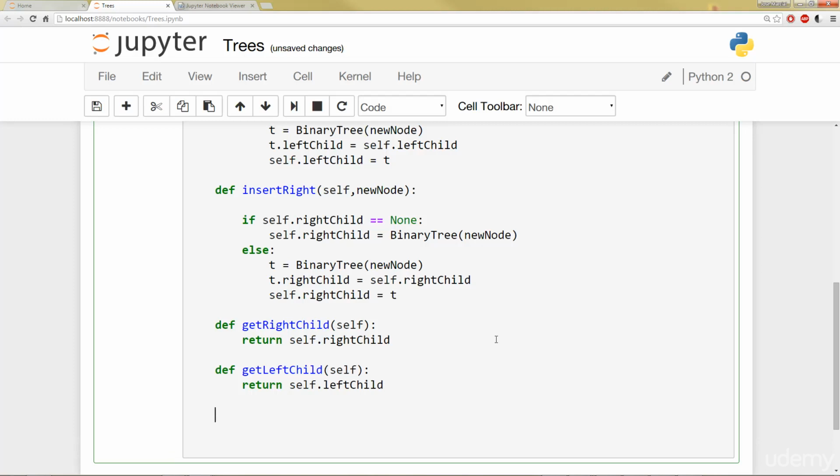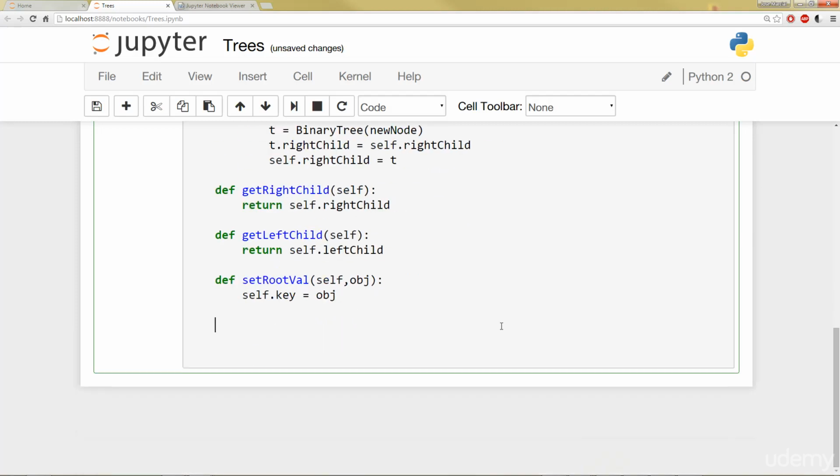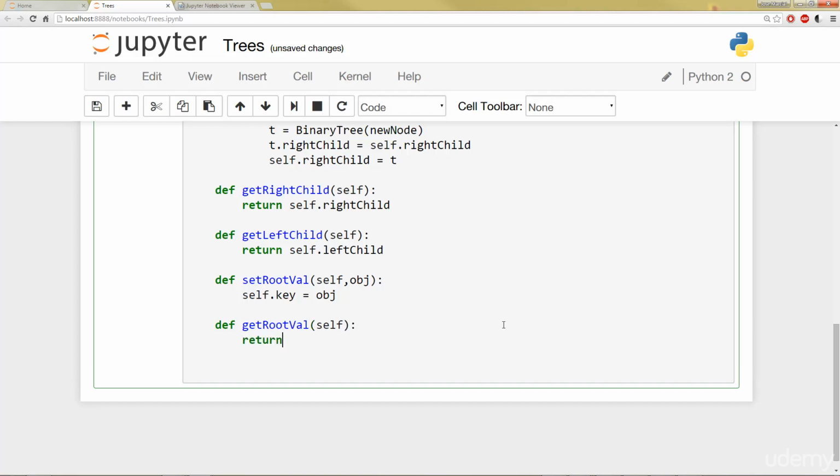I also want 2 functions for setting the root value and getting the root value. So for setting the root value, we'll just call it set root val. And it's actually going to need to take some object to set the new root value, and then we're going to say self.key is equal to that object that you pass. And then lastly, to get the root value, get root val, we just need to pass in self, and we're just going to return self.key.